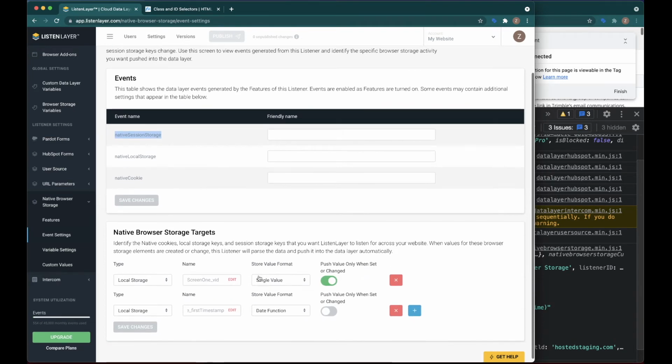And in this case, when this visitor ID is set, we want to push it into the data layer. We only want to push it in when it's set or changed by the website or an application. But down here, every single time the container loads, we want to push this timestamp in. And so it's really quite simple to set up. You have to understand your native data layer activity or your native browser activity, or other browser activity that you're setting in Listen Layer that you want to do something with, and configure this accordingly.